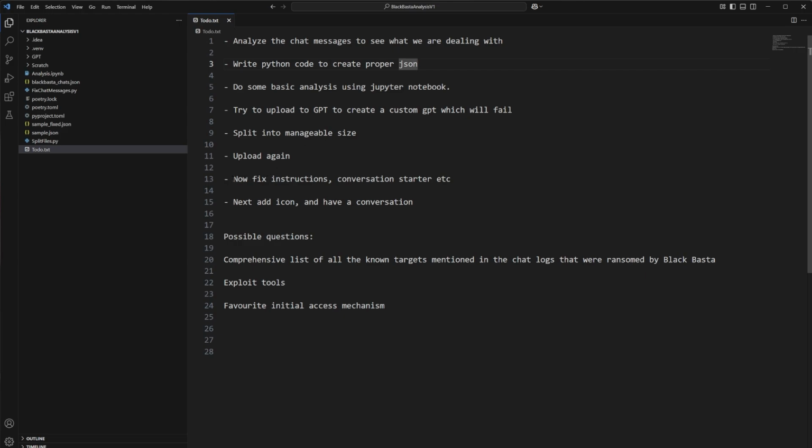After that, we are going to do some housekeeping items to fix our GPT that we have created. Lastly, we are going to try to have a conversation with the GPT.